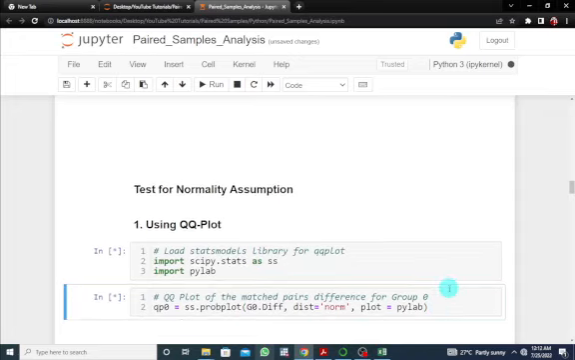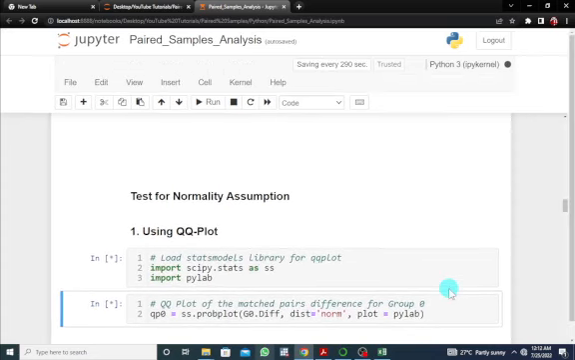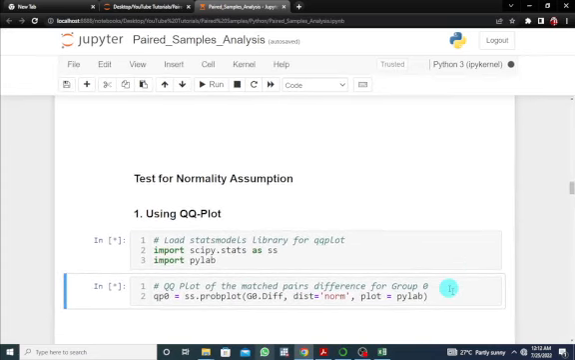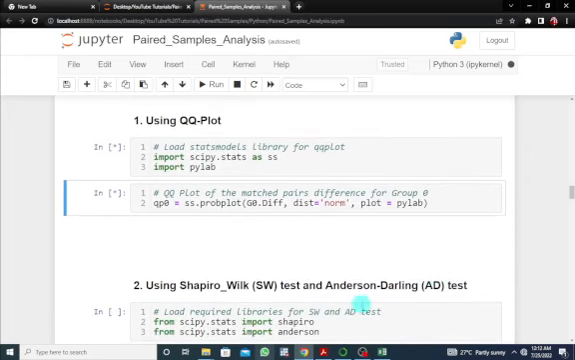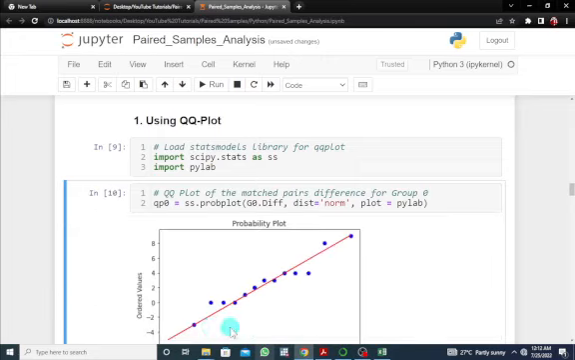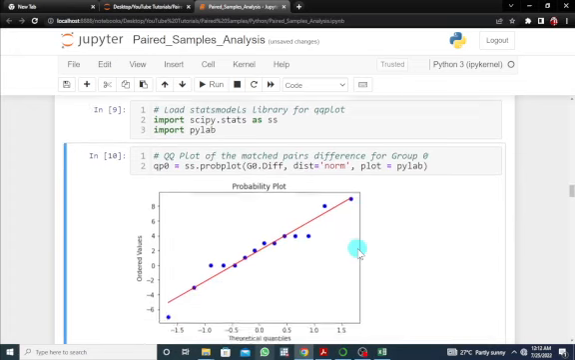Another way to check for normality is to make use of other tests like the Shapiro-Wilk test and the Anderson-Darling test. So we have them here. To make use of the Shapiro-Wilk test or the Anderson-Darling test, we need a library. We want to import the shapiro and the anderson functions from the scipy.stats library. So here we go.